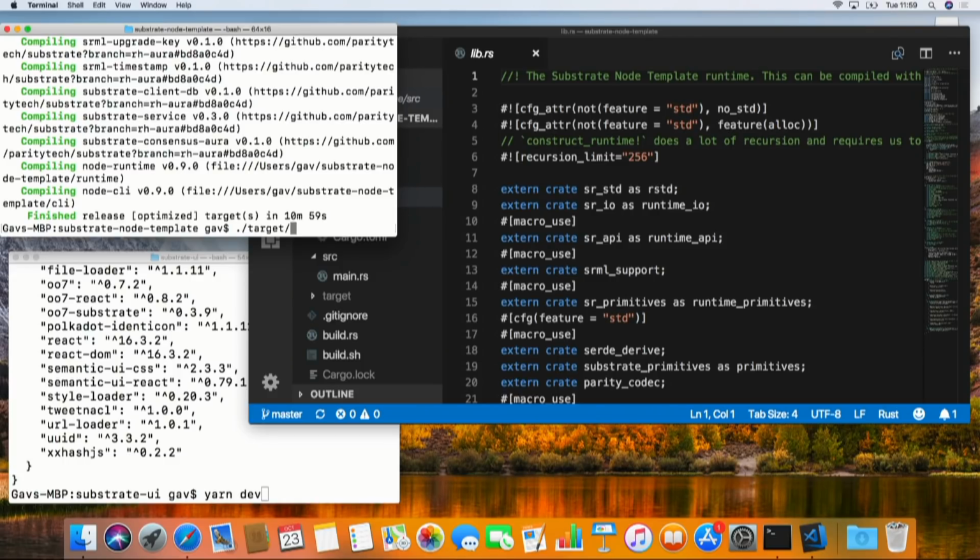So what we're going to do is target release node. I'll explain what's just happened actually first. This is a new Mac. It's had Rust installed on it. It's also had npm and node installed on it. We've downloaded and built a repository called the Substrate node template. It's a very small repository that acts as a sort of skeleton blockchain.